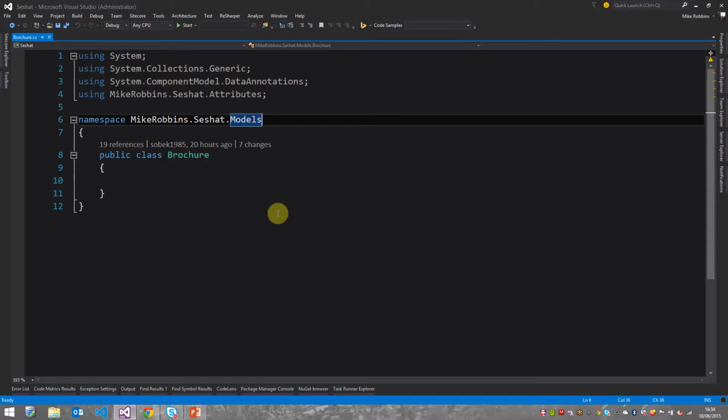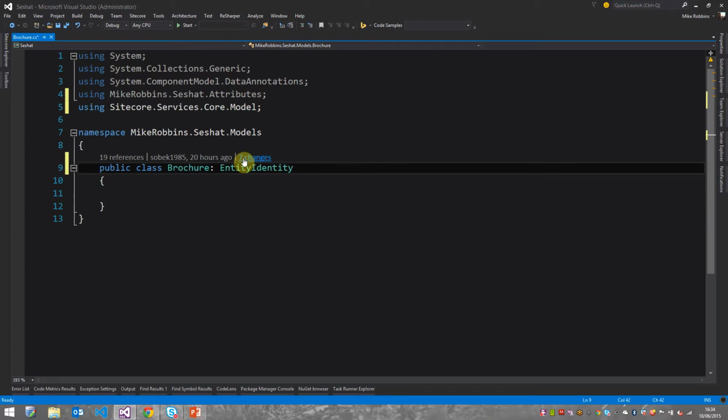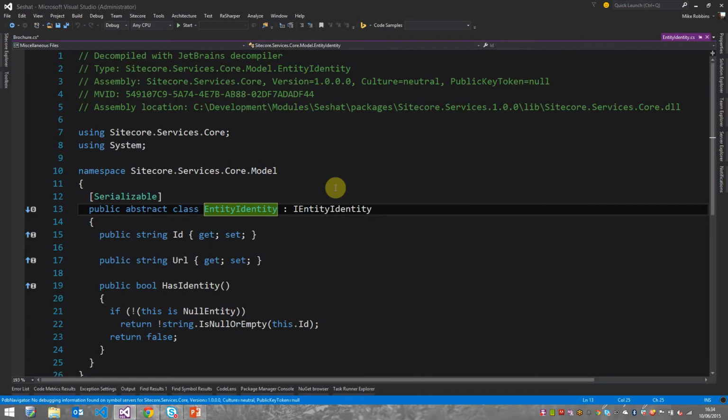As you can see here, we have an empty class. This is going to be our brochure. This is going to define the entity that we're going to return over Entity Service. So the first thing we need to do is implement entity identity. This is the base class required for an entity or a model that's exposed over Entity Service. So just jump into that base class quickly. You can see these are the properties I was talking about earlier that are required.